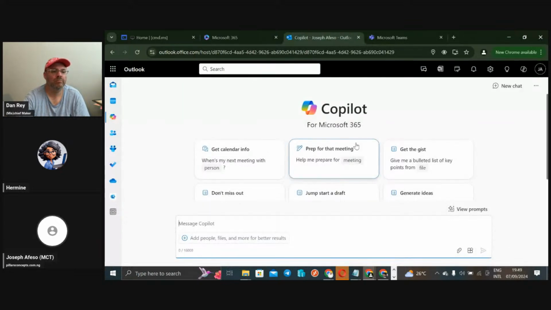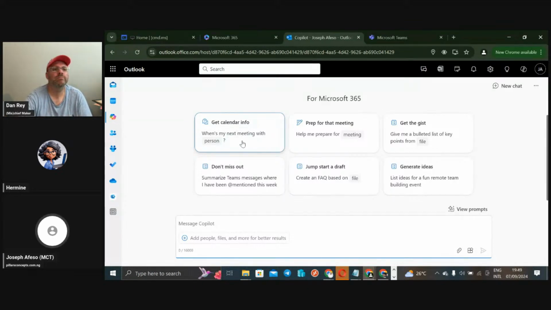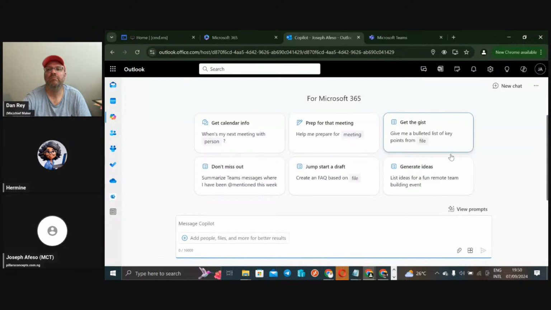And then the prompts that are being suggested are saying get calendar info when my next meeting with person X will be. So this is going to comb my calendar and see the persons I'm having meeting with. So this is saying prep for that meeting. Help me prep for it. So these are prompts. And if you see these prompts that are here, they are going to be speaking to activities that you are doing within Outlook.